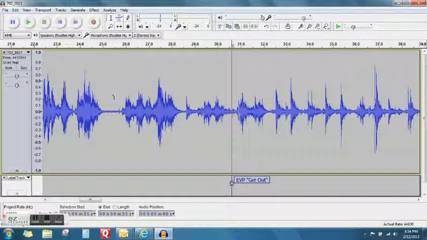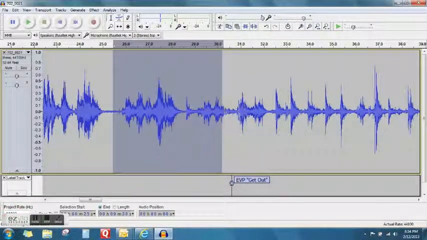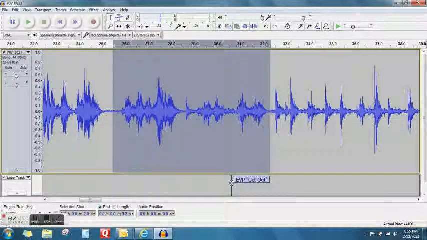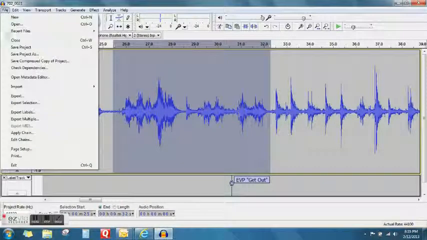So what we want to do is go from, let's say, about here, so we get this section right here, and all the way past our EVP to about right here. That sounds good. And what we want to do is export this to MP3. To do that, you highlight the section like I just showed, and you hit File, Export Selection. You don't want to hit Export. If you hit Export, it exports the whole file.